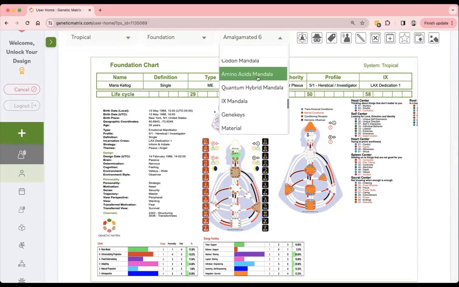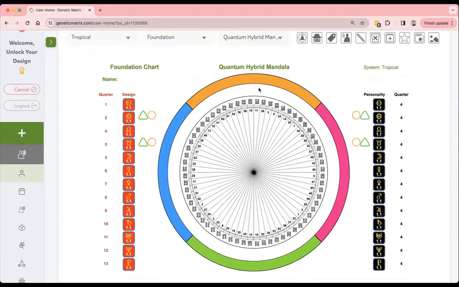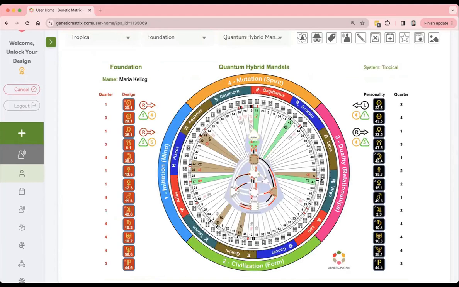So here you're going to see everything in the wheel, which allows you to see where in the year, and what signs and everything, you have a lot of activations.